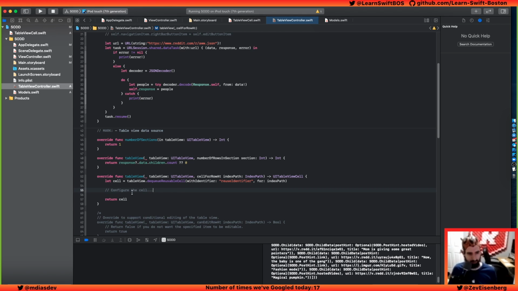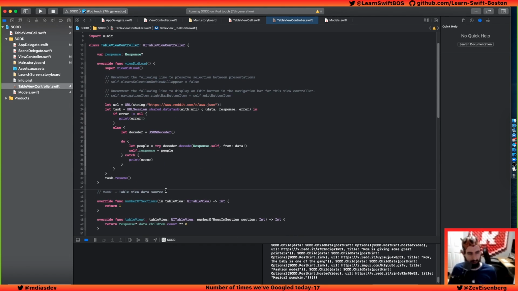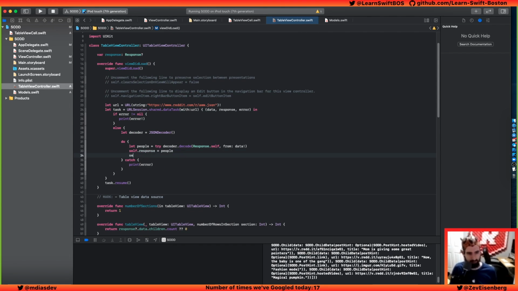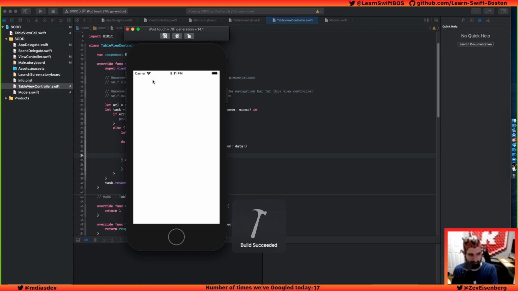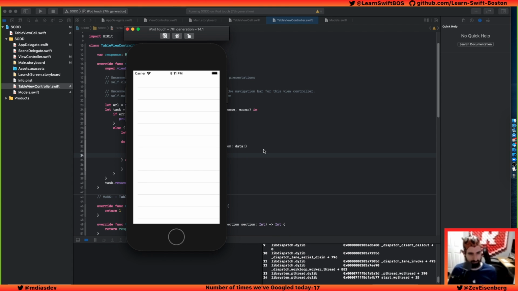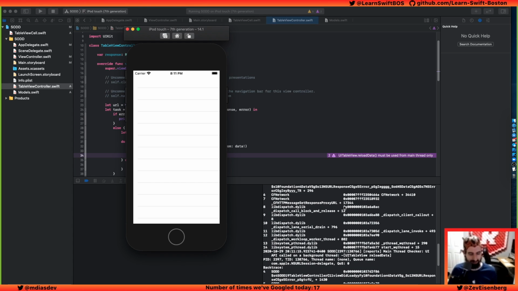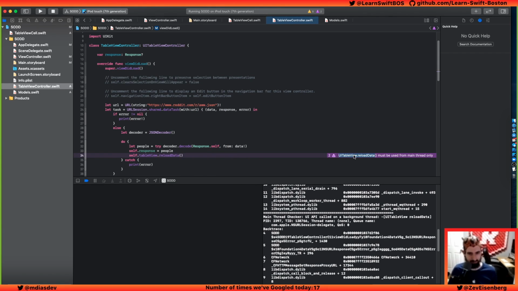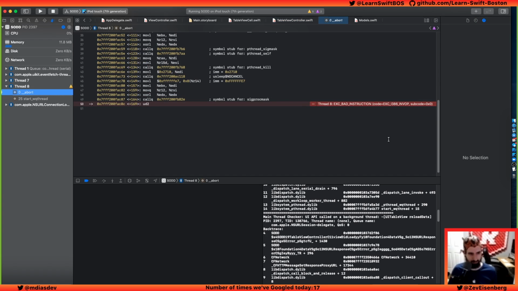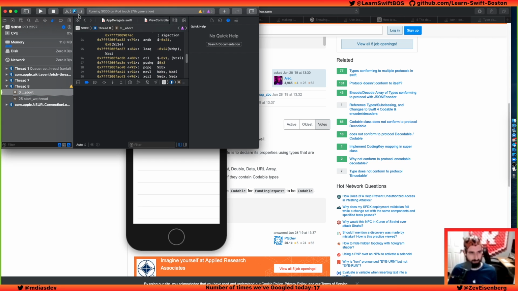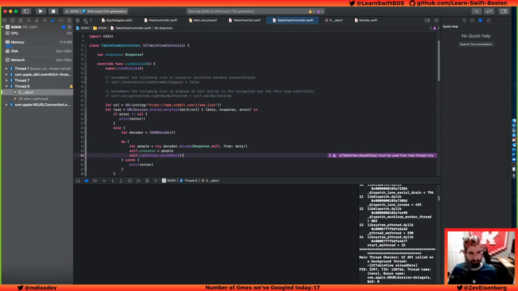And then we'll get down to here. We probably need to tell the table view to reload data after populating. See if that works. Whoa. Huh. Cool. So this seems like, whoops. Yeah. Resizing thing strikes again.